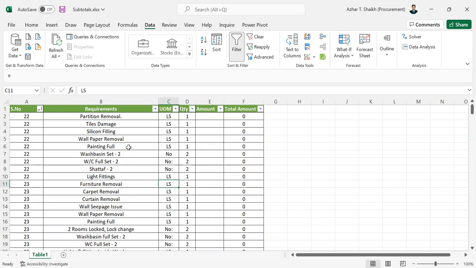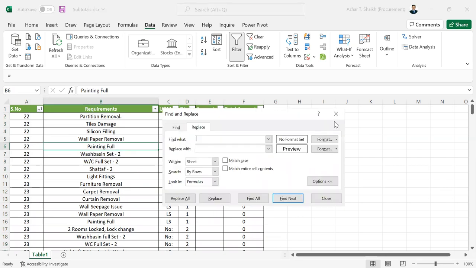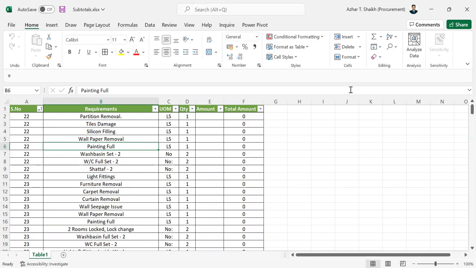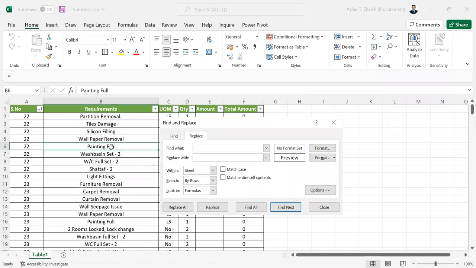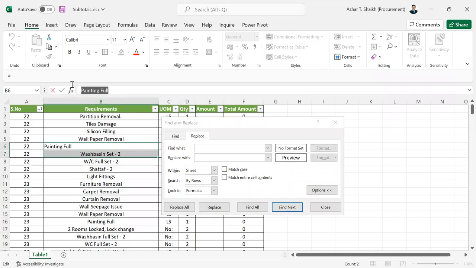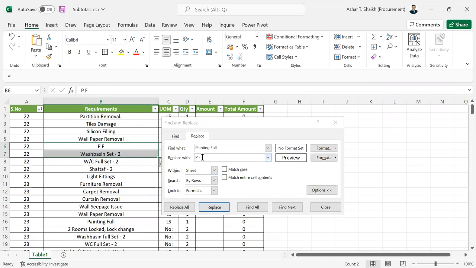And if you want to highlight a word such as Painting in full, you can press Control H, or you can go from Home and here you can see Replace. You can select this, for example, and paste it. What do you want to replace it with? You can give any value. But this is not what I want.